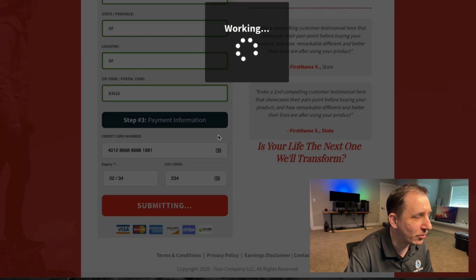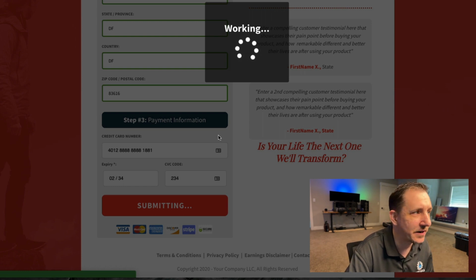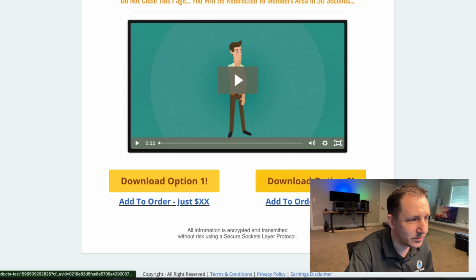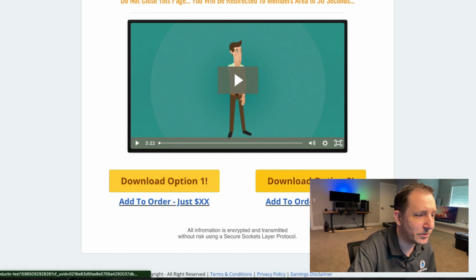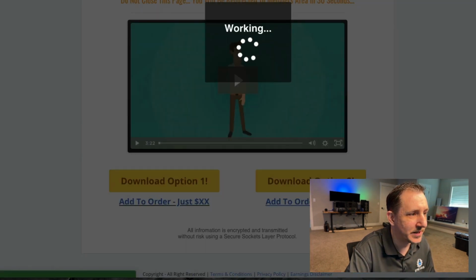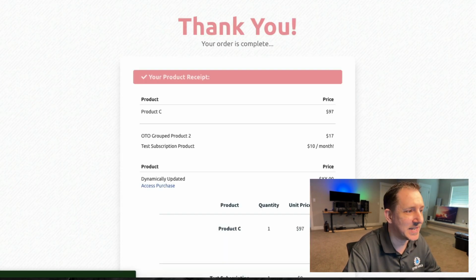Let's complete the enrollment. So the first order page should transact, and then it'll take us to that OTO page that we just created. Now we'll have an option for download option number 1, download option number 2. We're going to take option number 2, and just for the fun of it, I'm going to click on the text and see if that works. So it's working, it's making the transaction happen.